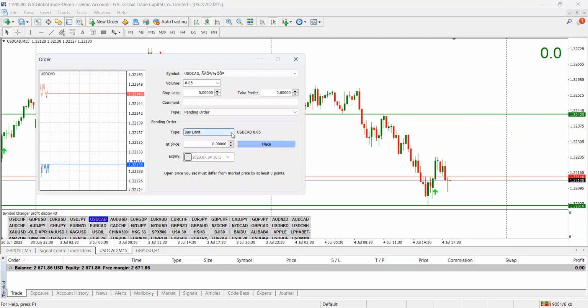Then under the pending order type, you click on what? Buy stop. So this is buy stop, where price is at 1.3213 right now, and I want it to get me into the market at 1.3216. All right, 1.3216. I can also set my take profit and stop loss at once.